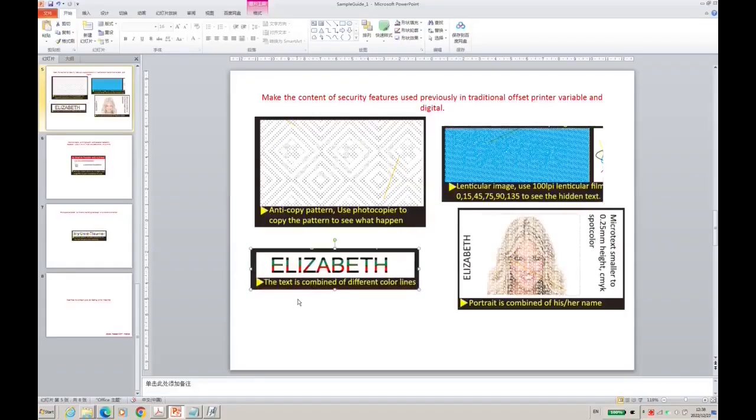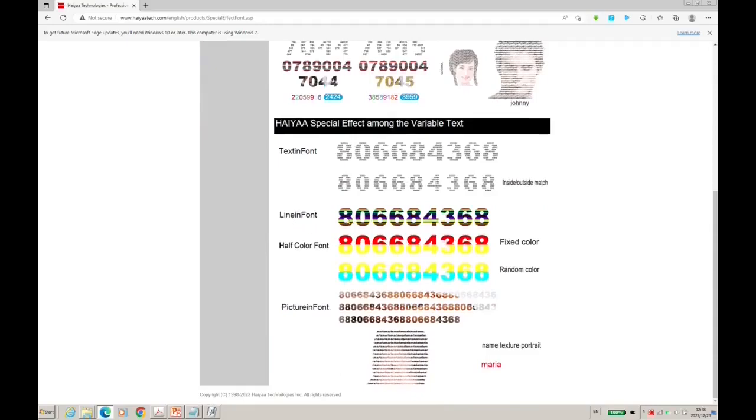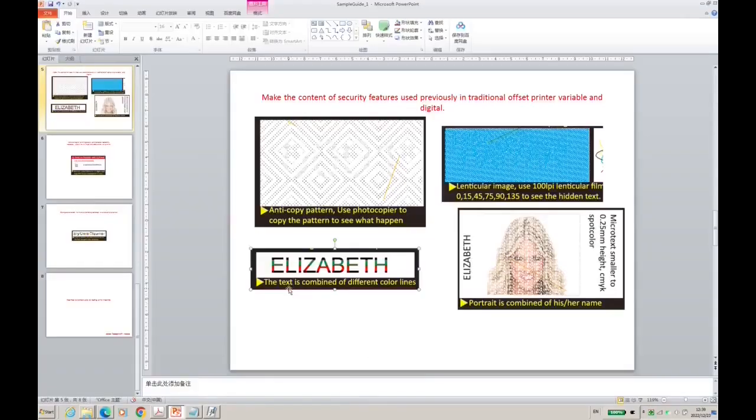And this pattern, I call it LineInFont, this feature. That means we're using colorful lines to combine the font. The color sequence is another information for authentication. It's widely used in the passport, driving license, these kinds of documents. For example, this passport, the first line is red. Another person's passport, the first line is blue. So the text is combined with different color lines.